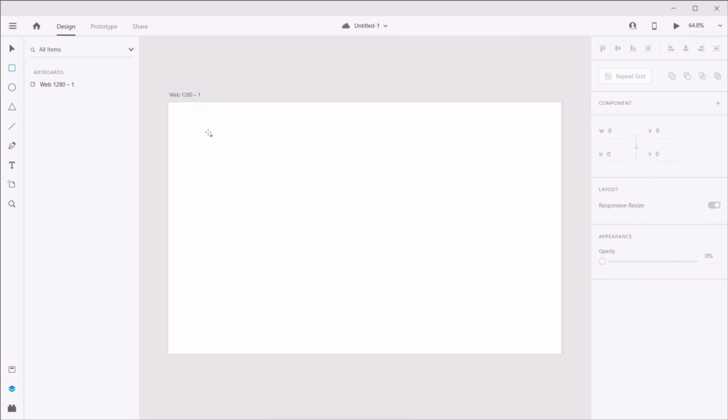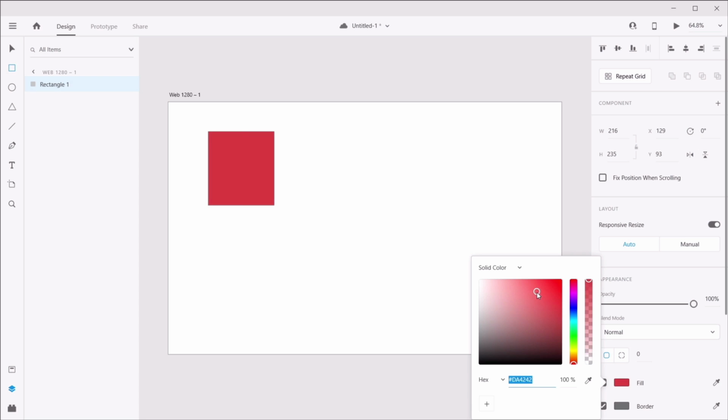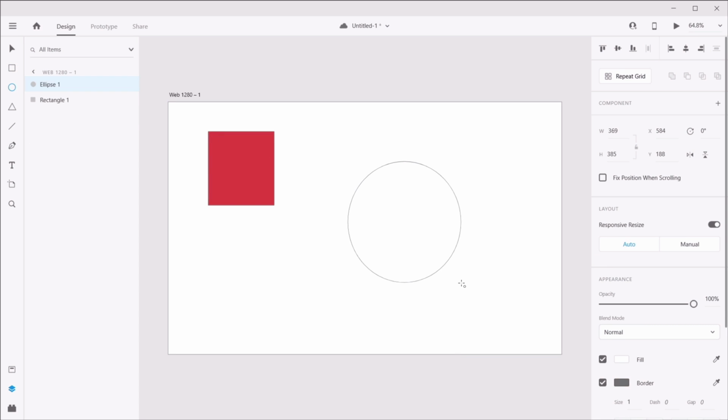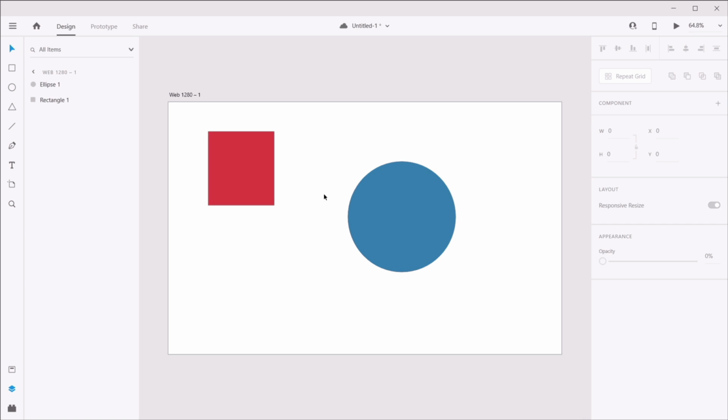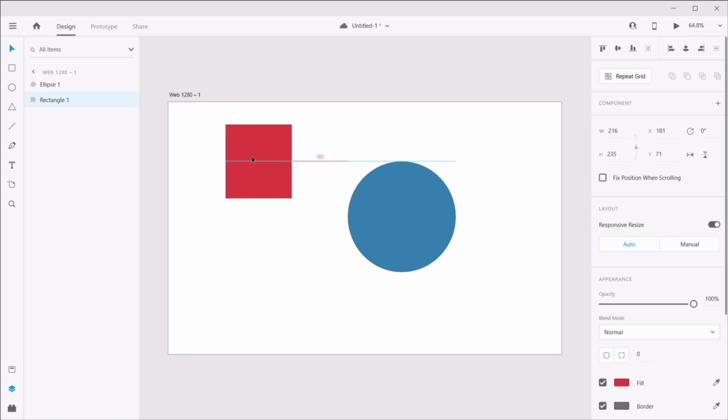To demonstrate this, let's grab a rectangle and a circle. Now, let's say that I want to move this rectangle so that it's aligning with this circle. Well, you'll notice that as I start to move it, see right now, we have that cyan line on the top of the rectangle and at the top of the circle telling me that these 2 elements are now perfectly aligned at the top.